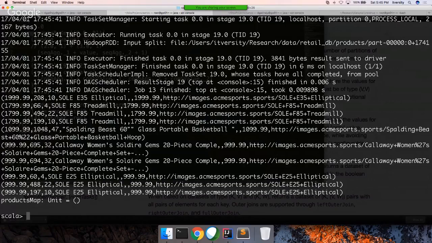Top will always sort the data in descending order by the key, and then it will give the n number of values from it. Either you can use sortByKey and then take, or you can use top directly if you just want to get the top records.